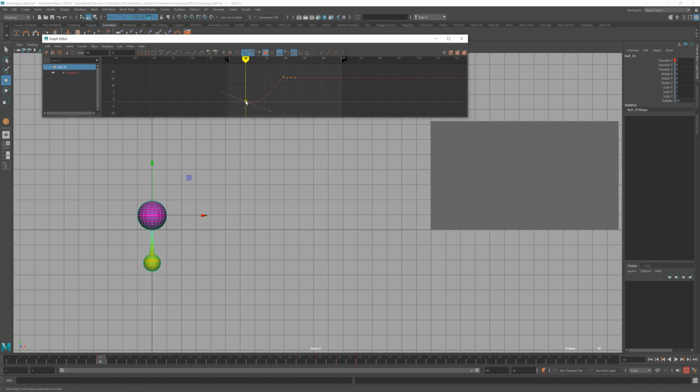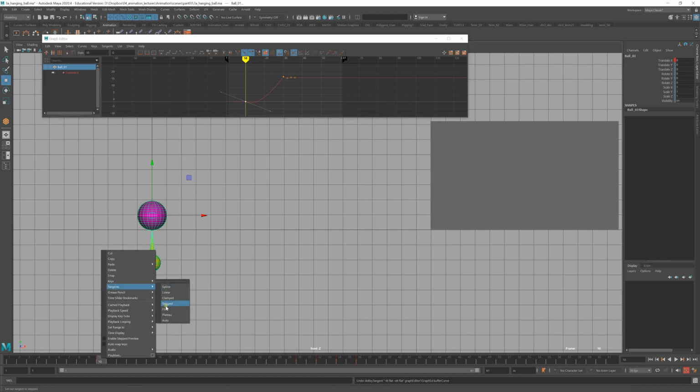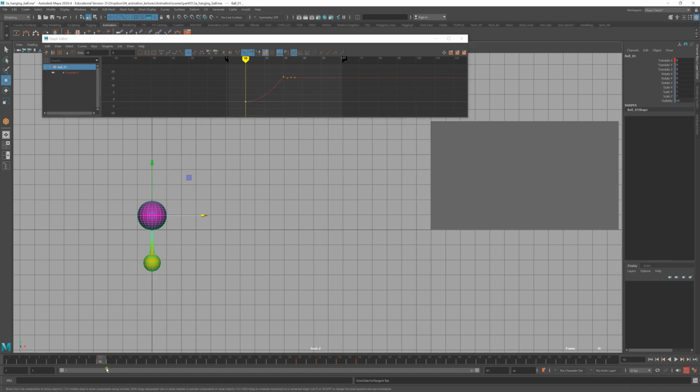You can select it here and hit the flatten tool. You can also right click on the key, go to tangents and flatten it that way. There are multiple ways to flatten it. I'm actually going to drop a key on frame 1. I want this to be a nice slow pull back before it really goes in. Excellent. So now we're done with the ball.